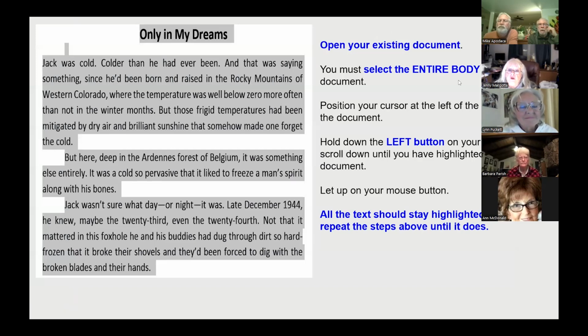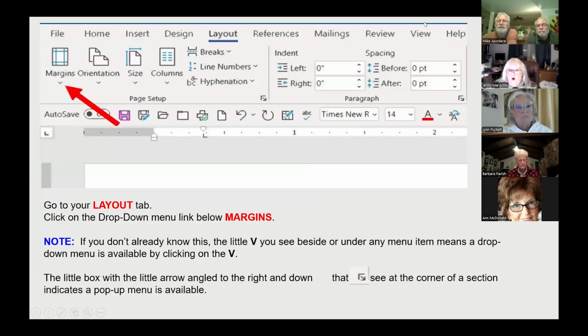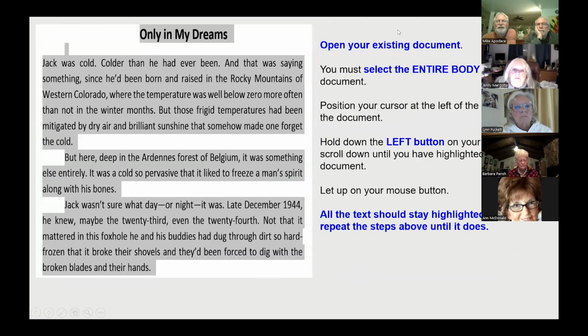The first thing you want to do is open whatever your document is. If you've already typed your entire submission, highlight your entire story with your mouse. Most of you know how to do that, but if you don't, put your cursor to the left of the first character in the whole piece. Hold your left mouse down, highlight the entire thing. Let go of your left mouse. It should stay gray the way my example does on the left-hand side. Next slide.